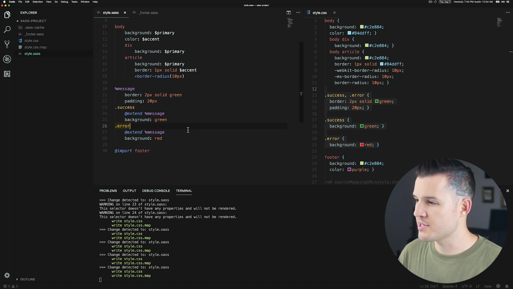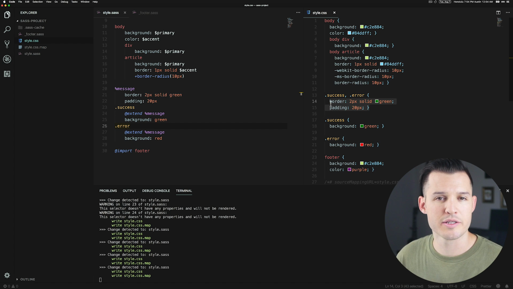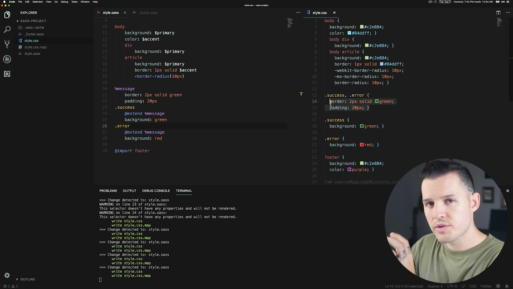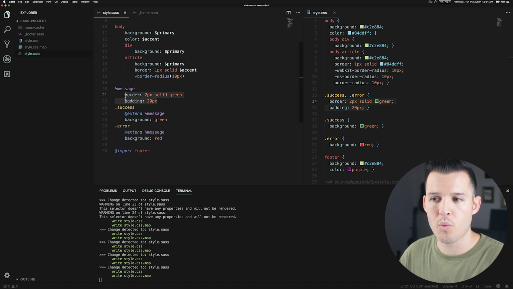When I press Command S, you can see over in my CSS, it has created a kind of dual selector where we're now affecting both the success and the error class, and it's applying that style onto both of them. So that's really, really nice. It's created its own kind of dual selector right there, and anytime I want to add something to these, I only really need to add it in one place.